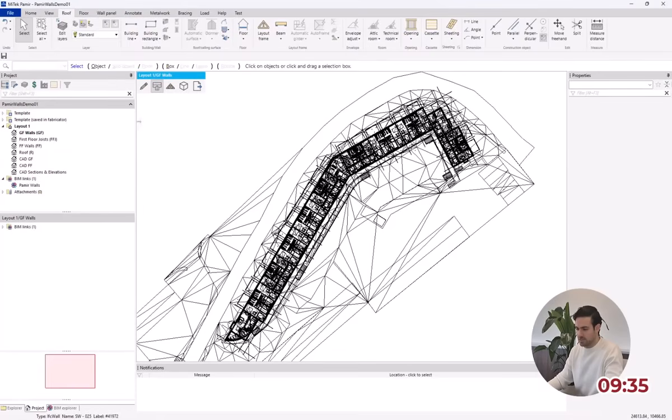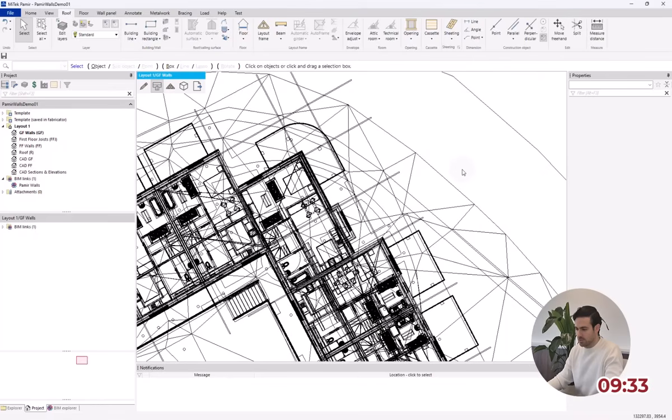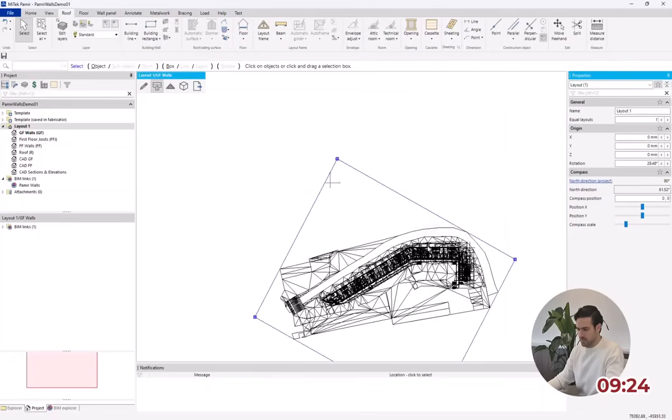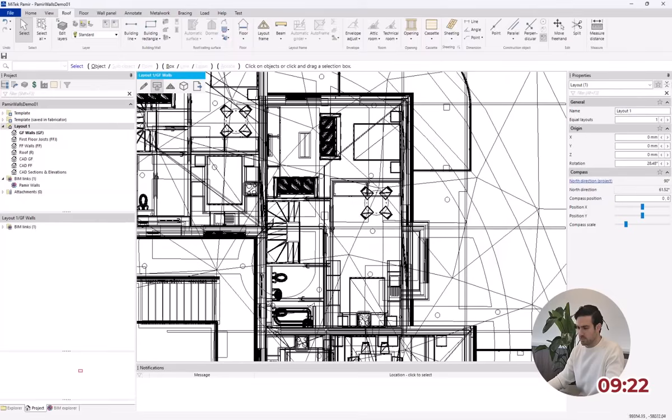So if I take us back to the layout view, we can see the corner plot right here. Now, we don't want to be working on an angle, so I'll start by rotating the model to the correct angle. And let's start by using the BIM model to draw in the ground floor walls.